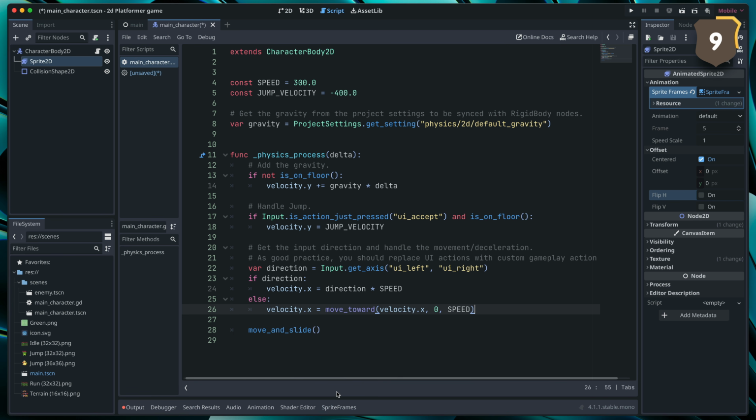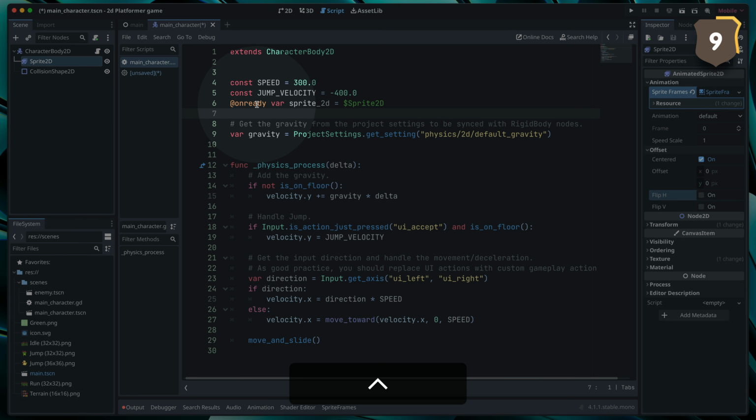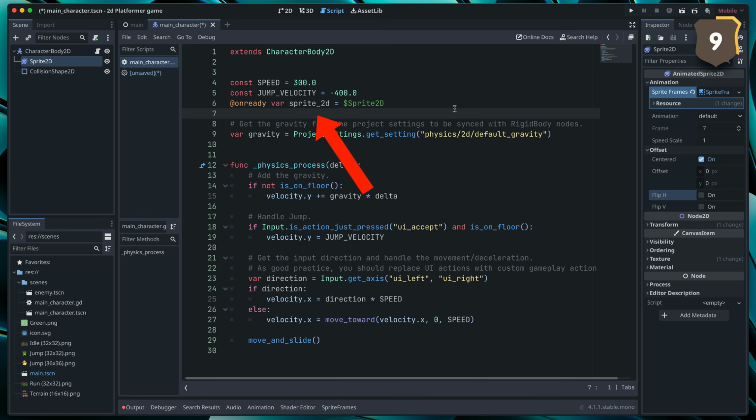Switch to the script tab and start dragging Sprite 2D node from the scene to code like that. Very important, just before the mouse release, hold the Control key. That will create a reference that can be used in different parts of the script.